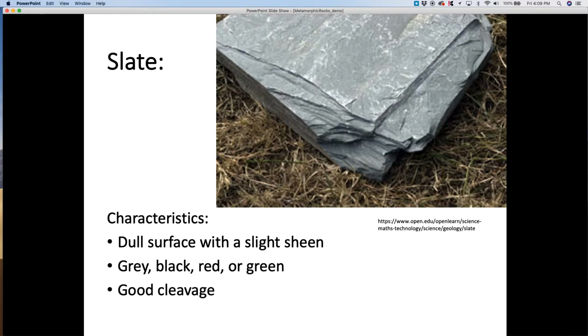And as they're recrystallizing, the grains are starting to grow and become a little bit larger. So the clay minerals are very microscopic, and they start to change into new kinds of minerals. They reorient themselves and they begin to grow. And the first stage in metamorphism, starting from say a shale or a mudstone, is a slate. And slates look like shales.